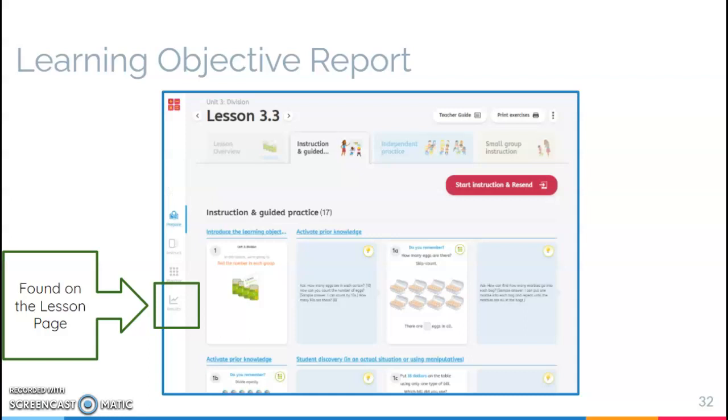In this section, we will discuss the different reports you are able to access from Snappet. We will discuss the Learning Objective Report, Class Report, Student Report, Standards Report, Subdomain Report, and Summative Assessment Report. Let's start with the Learning Objective Report. This can be found on the lesson page.